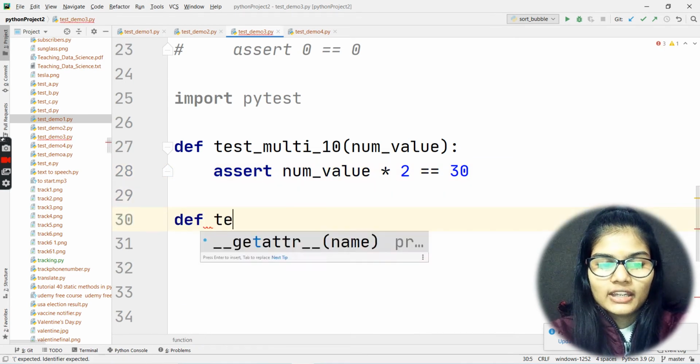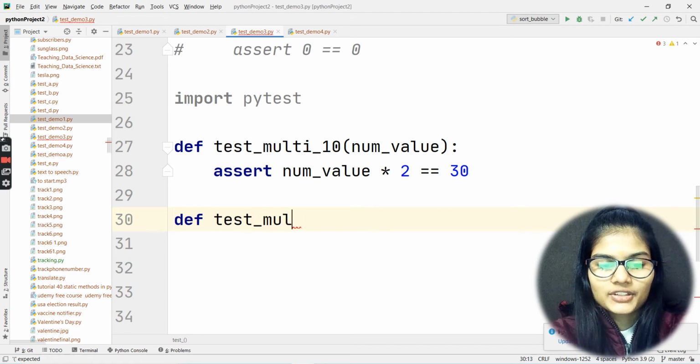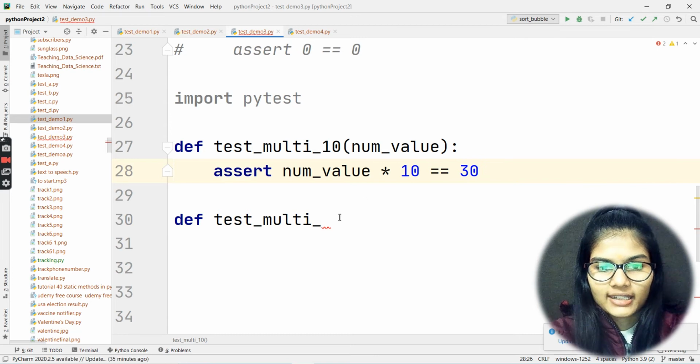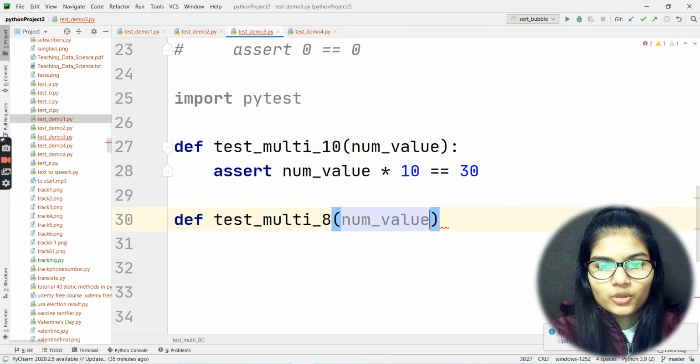Here again goes def. It's test_multi_. This time I am going to put up, okay, one second, it's 10. So here as well it will be 10. Okay, and I'm going to put up here, let's say 8. And this time again I'm going to put up num_value.